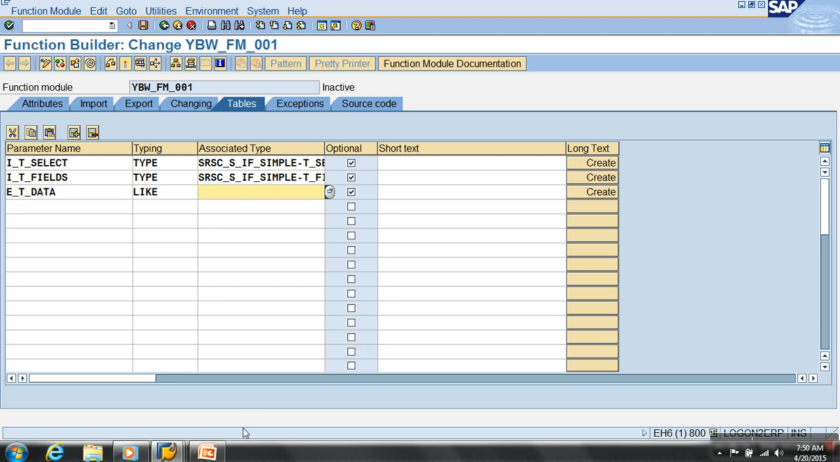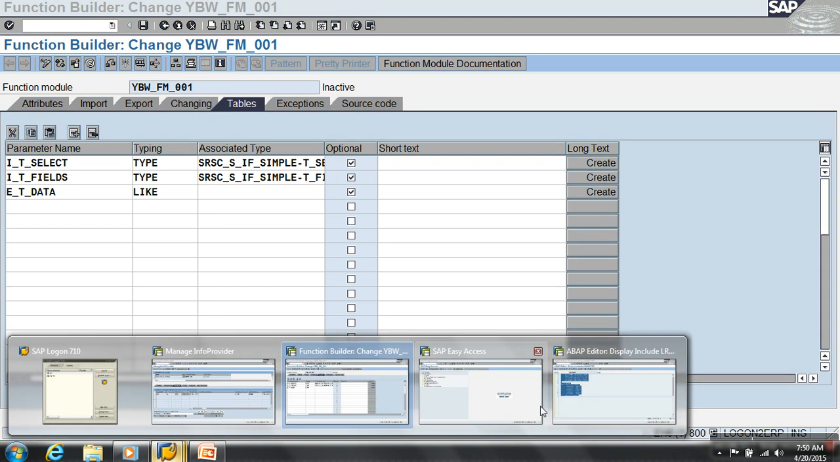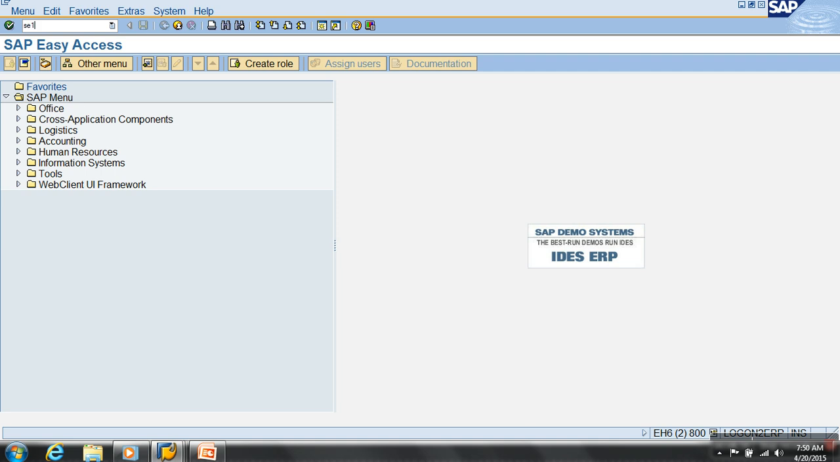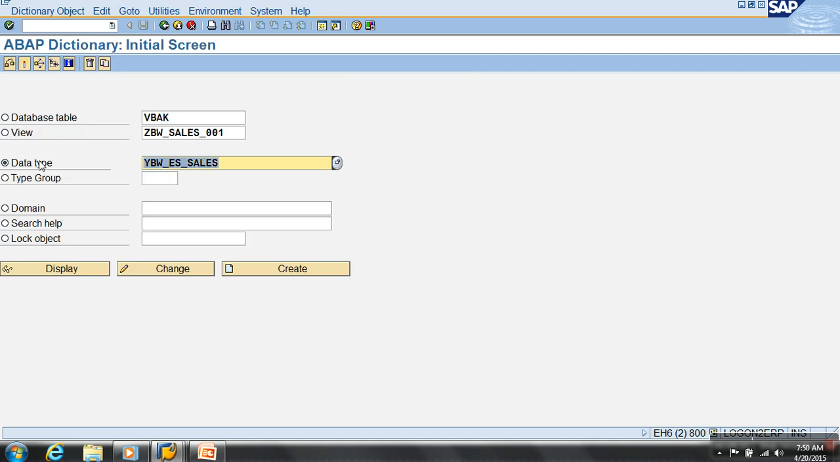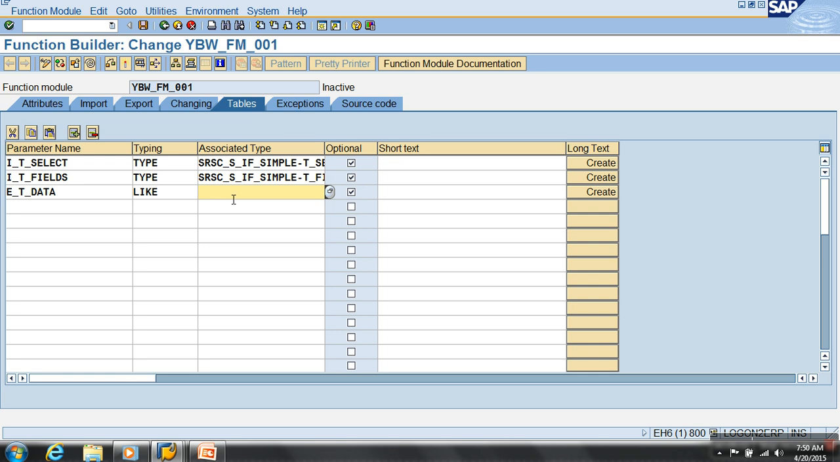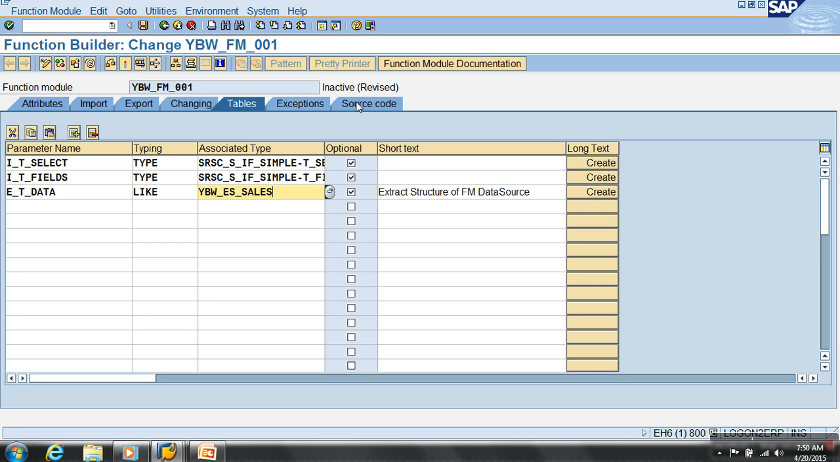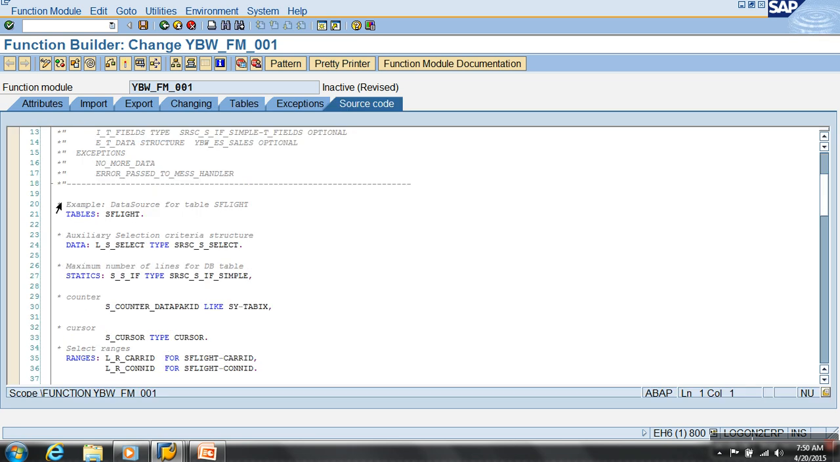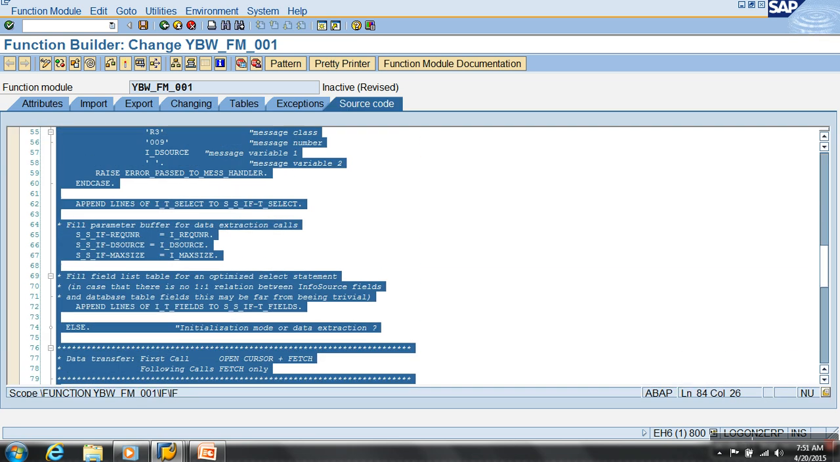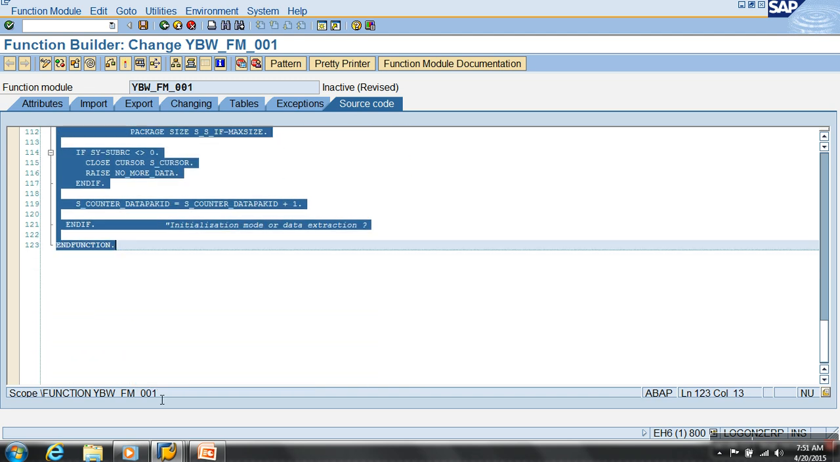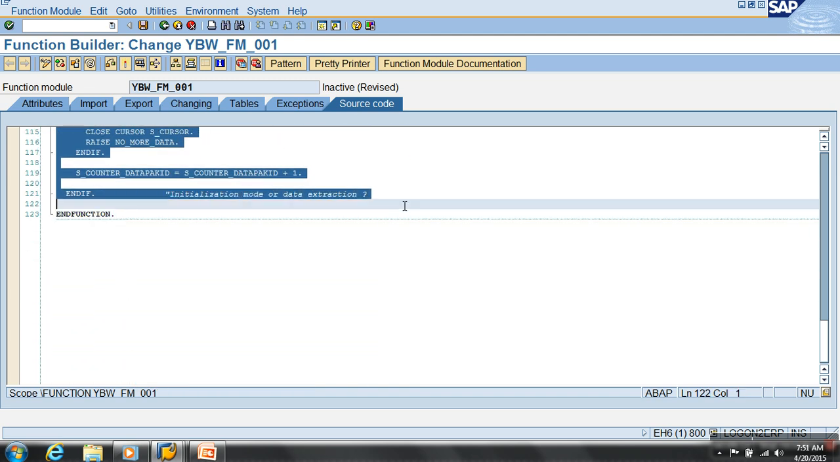What was your extract structure? I don't remember. YBW_ES_SALES. So now I will say output table same as my extract structure. Done. Go to source code. There is a lot of code. I will remove everything. I am removing all this code except the last line, ENDFUNCTION.